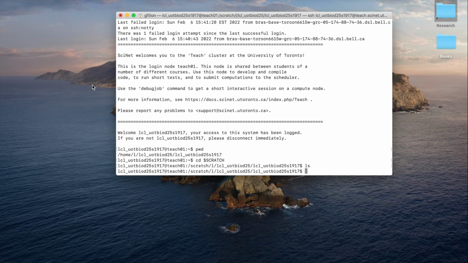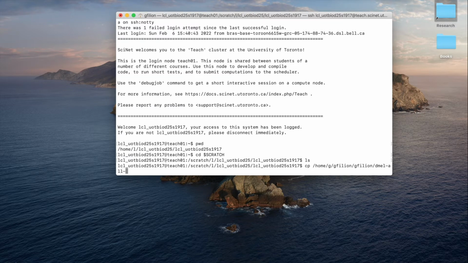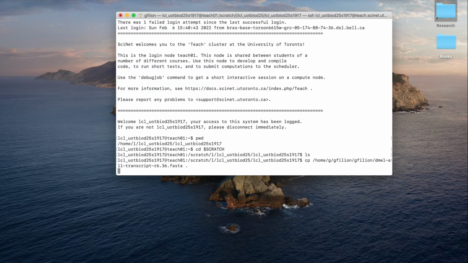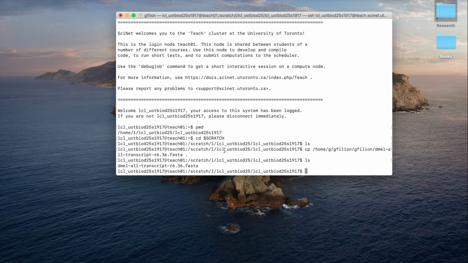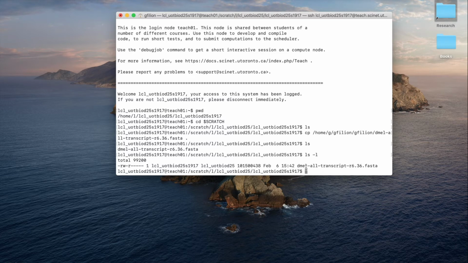Back to the command line interface, we copy the data from its source with the command cp /home/g/gfilion/dml-all-transcript-r636.fasta . The dot indicates the destination, which is the present working directory. We then use the command ls to make sure that the file has been copied. We can also use the command ls -l to show more information about the file, including its size.